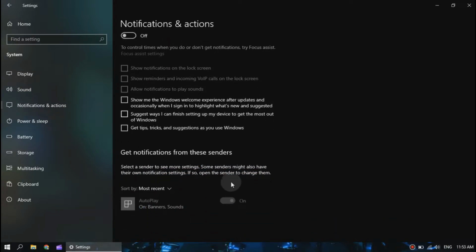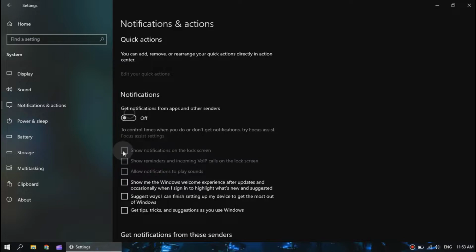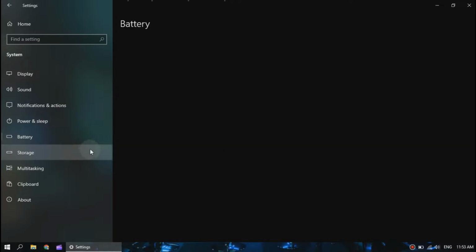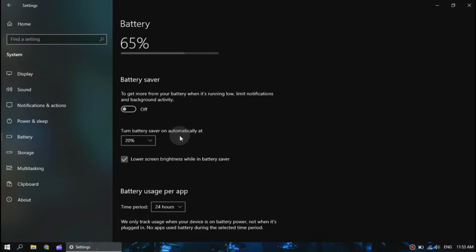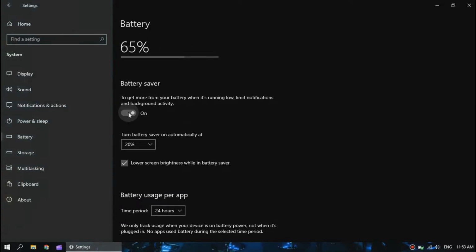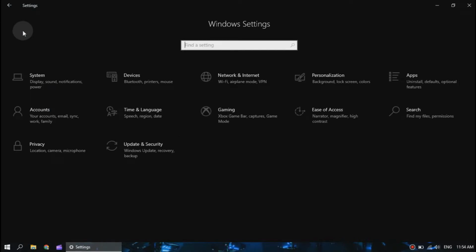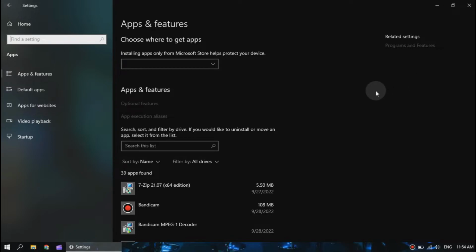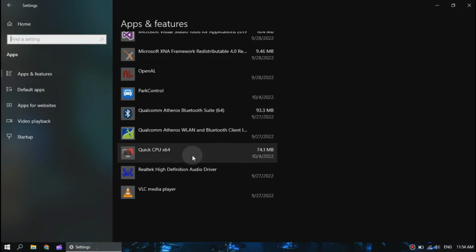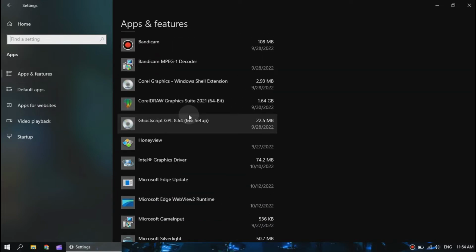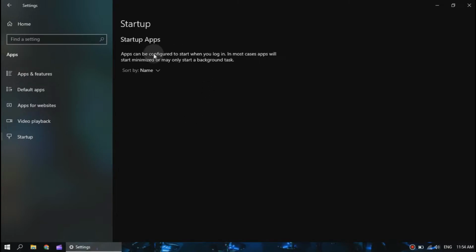Just follow me. Laptop users, make sure to disable battery saver for better performance. Now, if you have any apps you don't use anymore, do well to uninstall them. After that, make sure you disable all startup apps.